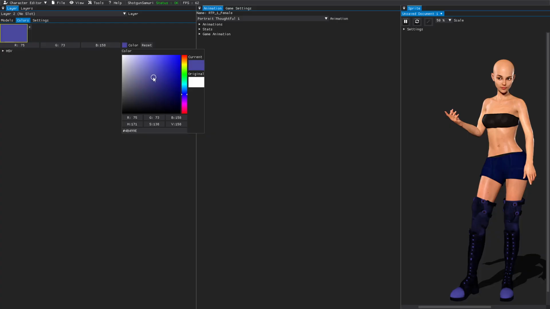Not that blue though. Actually, I'm going to go a little more reddish maybe. Orange. Yeah, orange will be fine. Let's bring it down just a bit more. There, that'll work. We'll go with those colors.